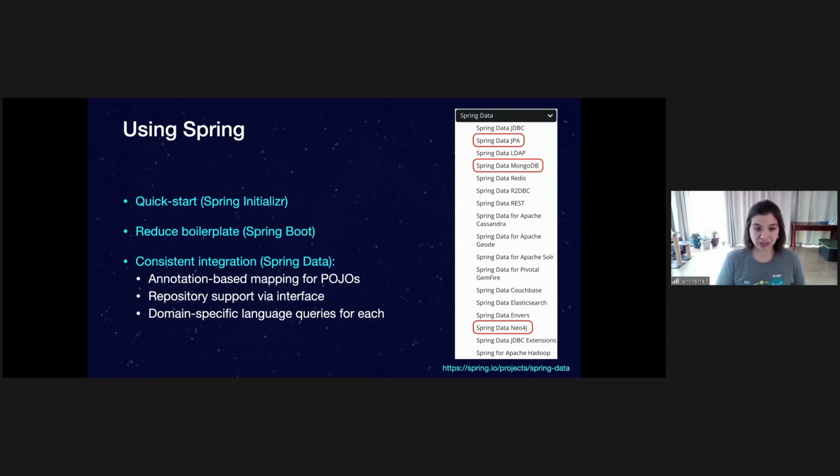So Spring Data provides your annotation-based mapping for your plain old Java objects, your domain classes. It also gives you repository support via interfaces. And then finally, you get DSL or domain-specific language queries for each data store that you're dealing with. And we'll take a look more in depth on that.